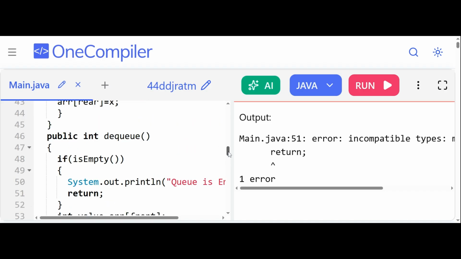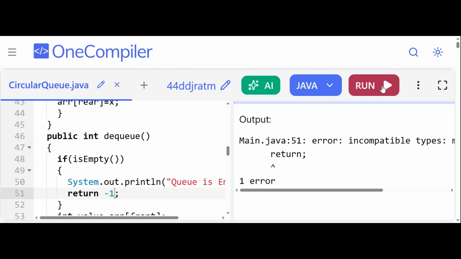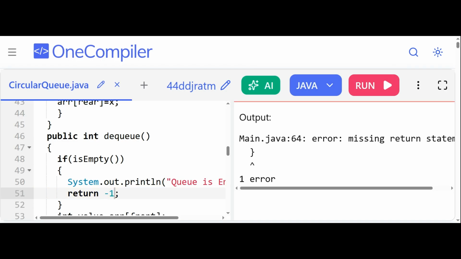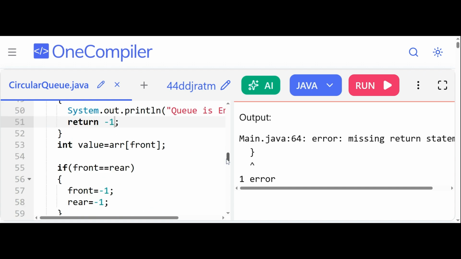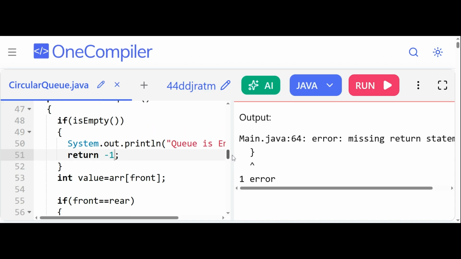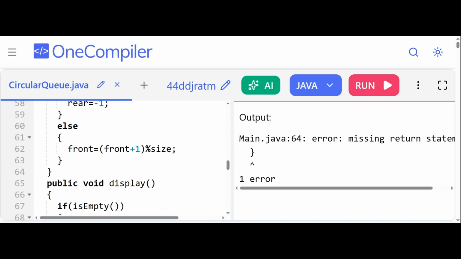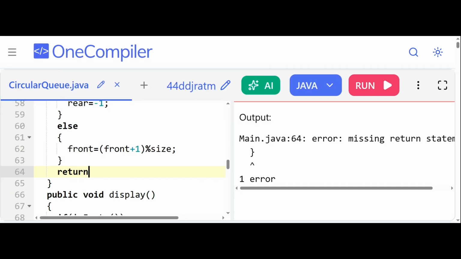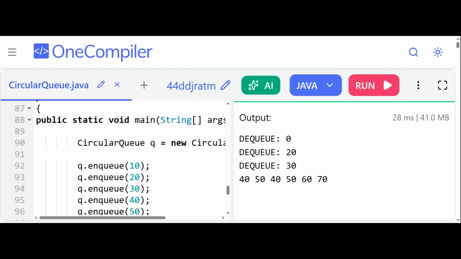Okay, so it's an integer, so I'm going to return a -1. Oh, you're missing a return statement. Oh yeah, this should return the value. This is a dequeue function, so we're going to return a value. All right, our code is running good. Just a few misses, but other than that, it's good.